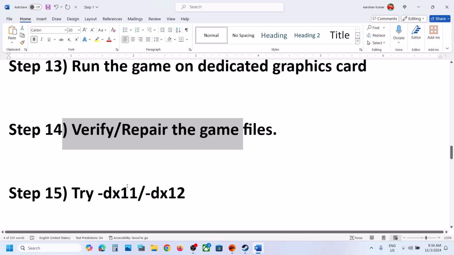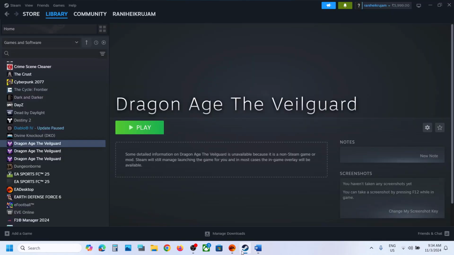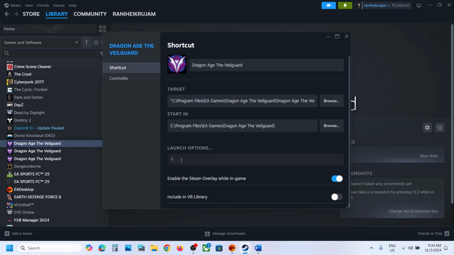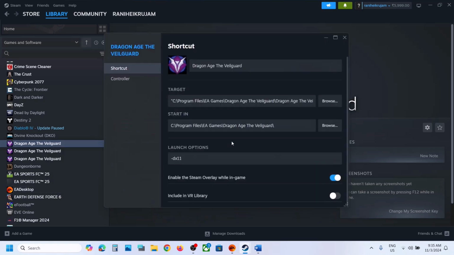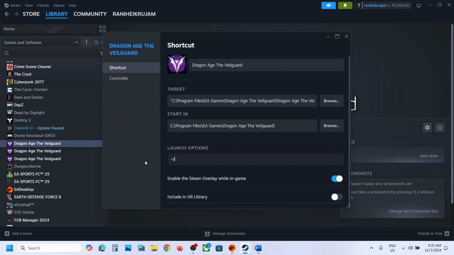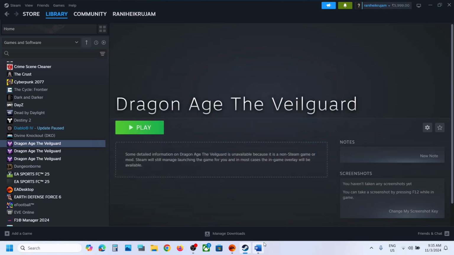Next step is to try DX11 or DX12 in launch option. So in Steam, make a right click on the game, select properties, in the launch option type in -DX11, and then you can close this, launch the game, and then check. If that does not work, then go to properties once again. This time you can type in -DX12, and then you can launch the game and then check. Still not working, you can remove this and then follow the next step.